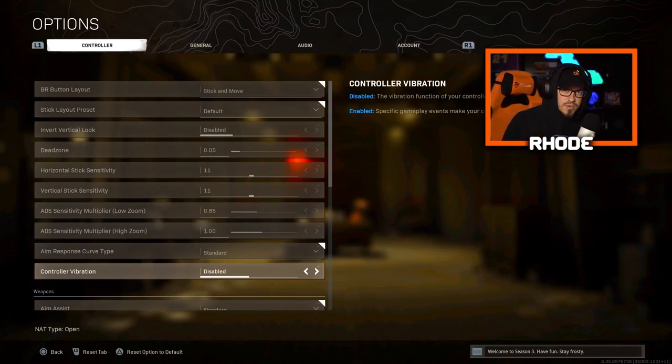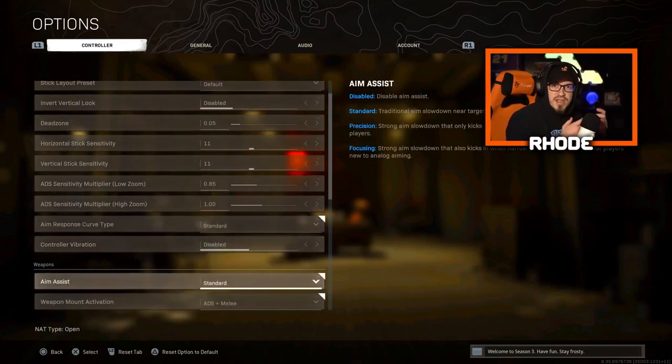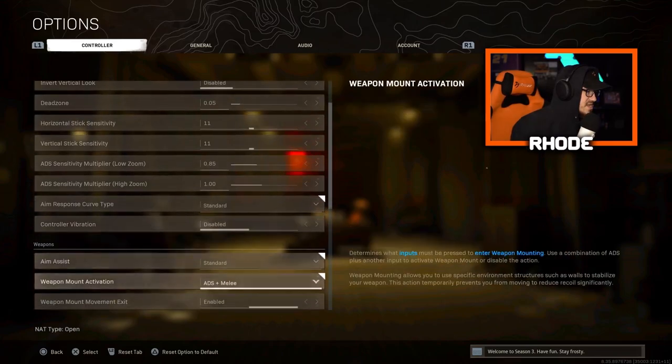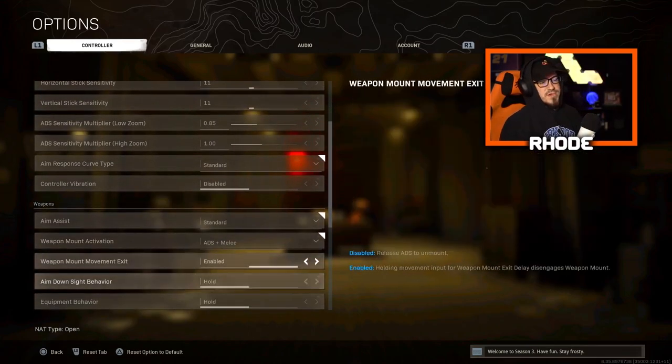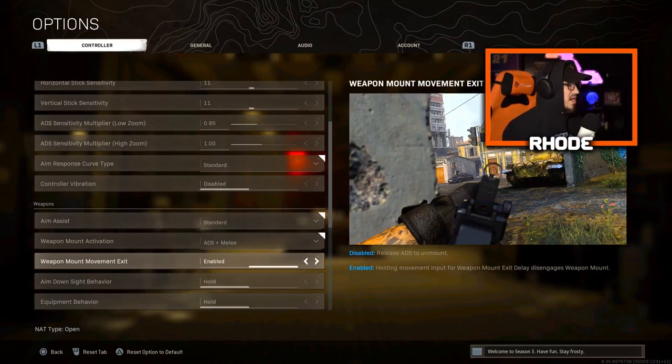Everybody has it disabled because it actually does mess up your accuracy. Imagine something shaking in your hands while you're trying to shoot. I know it doesn't seem like much, but it does matter. Controller vibration, like I said, disabled. Aim assist standard. ADS to melee is a mount. I don't really mount much unless I'm trying to shoot somebody from 1,000 meters.